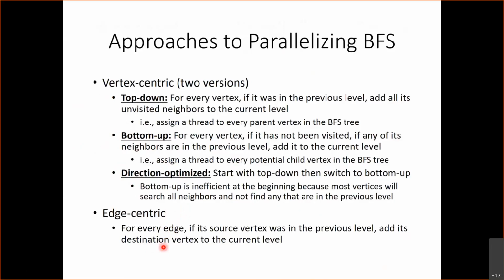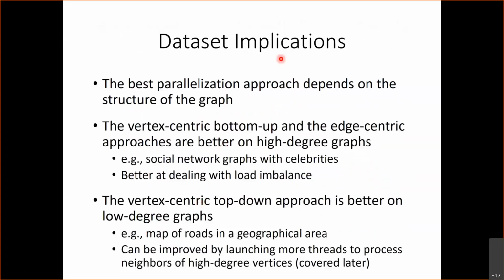We also saw the implications of the data set on performance, and we saw how the vertex-centric bottom-up and the edge-centric approaches are better on high-degree graphs because they're better at dealing with load imbalance, whereas the vertex-centric top-down approach was actually better for low-degree graphs.